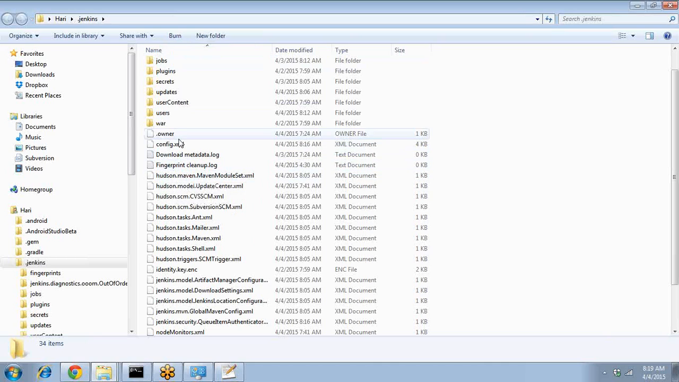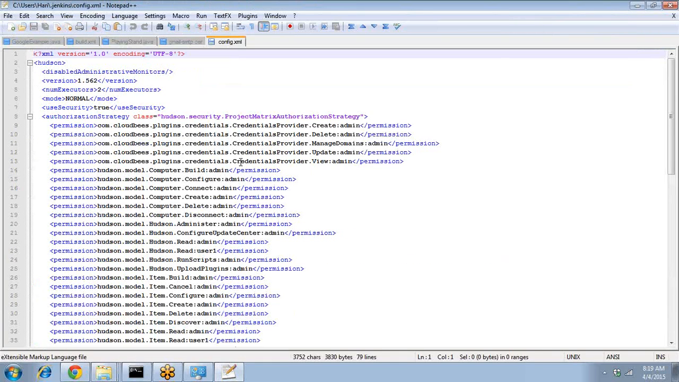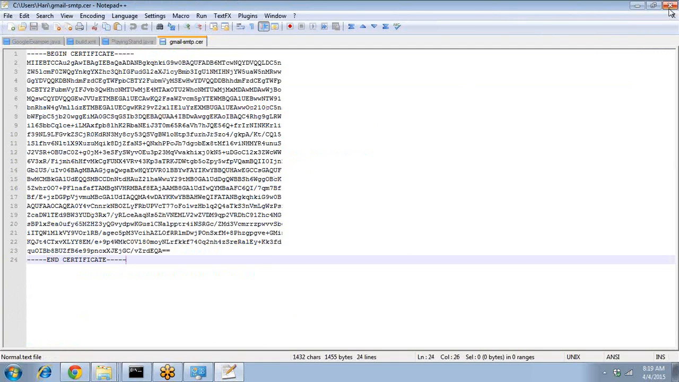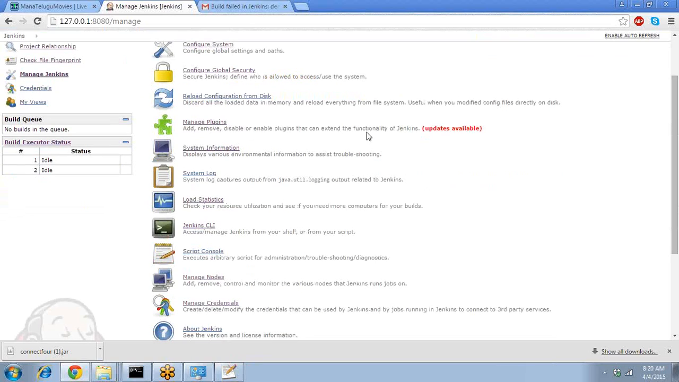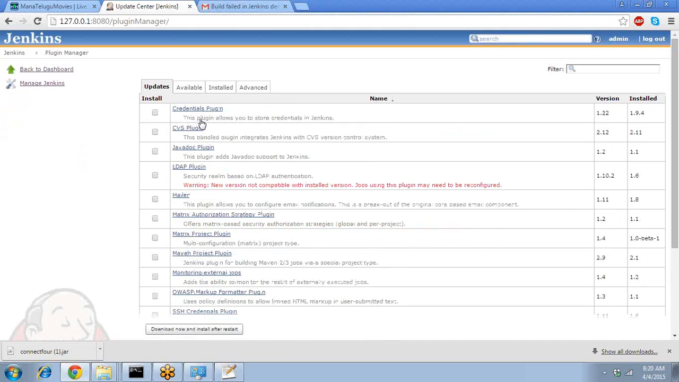directory. So if you have enough knowledge to do modifications to the Jenkins configuration XMLs, you can do the modification here and you can just reload the configuration from the disk without restarting the Jenkins. Now, manage plugins. We have discussed so many times we need to install plugins.